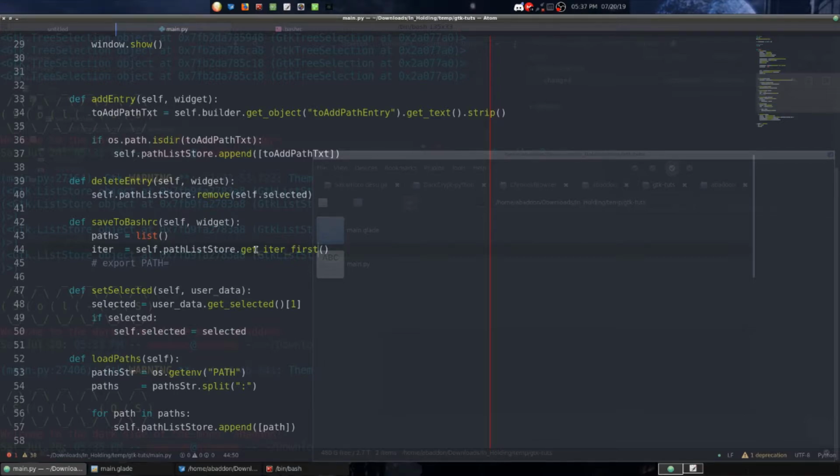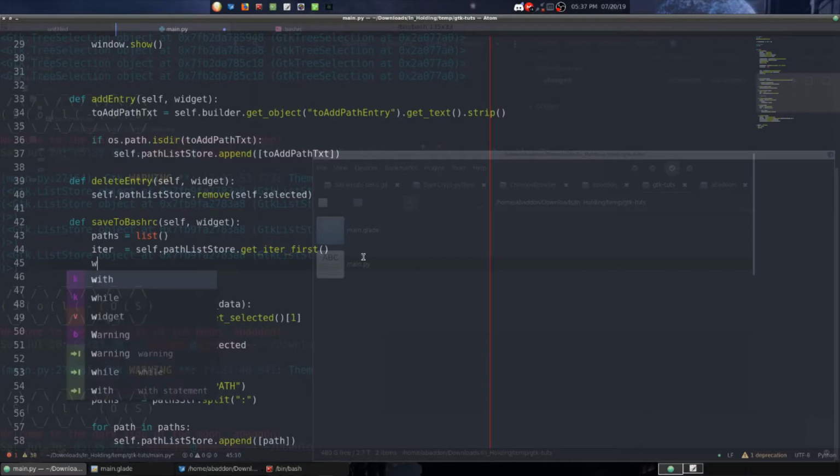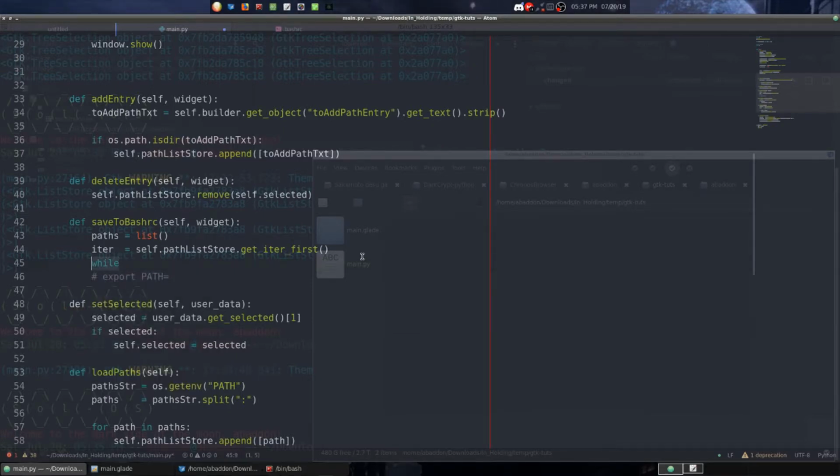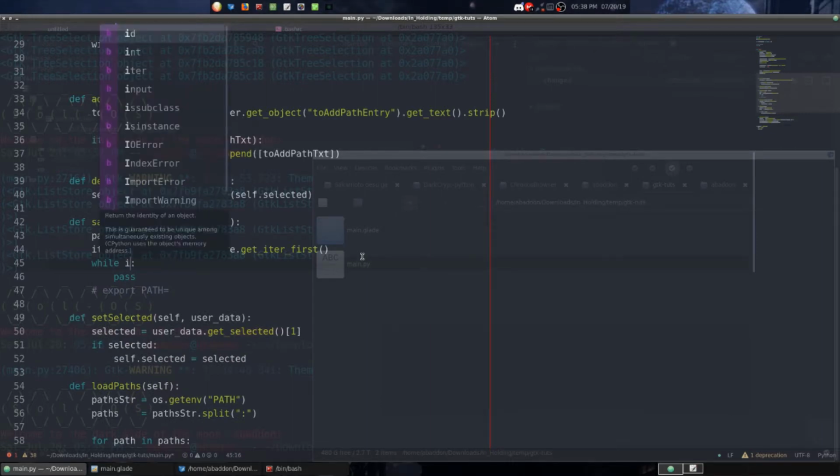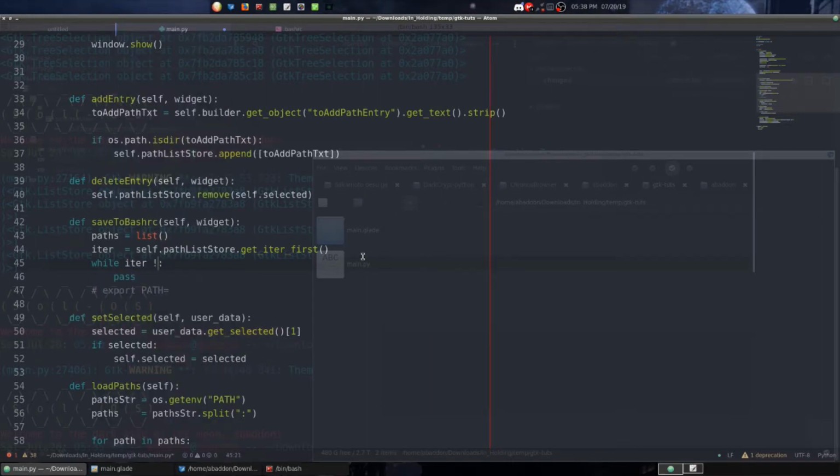Okay, now what we're going to need to do here is a while loop. So while iter does not equal none, we're going to do two things. The first one is we want to append to the paths, so we're going to do paths.append. And then from there, of course, we append it.